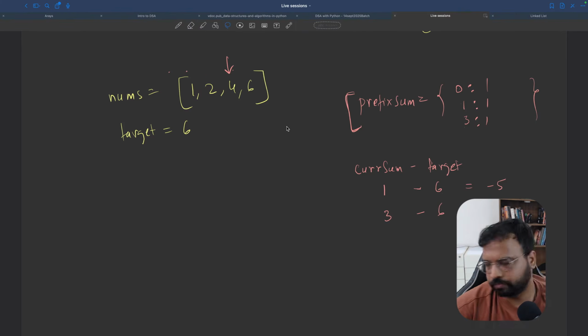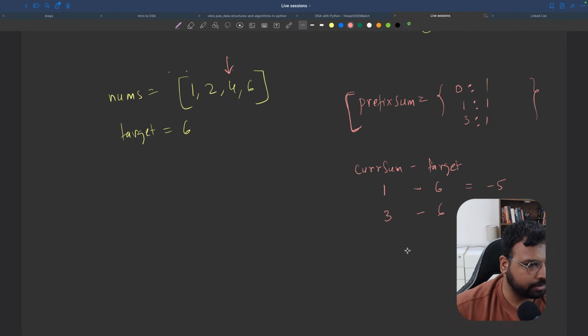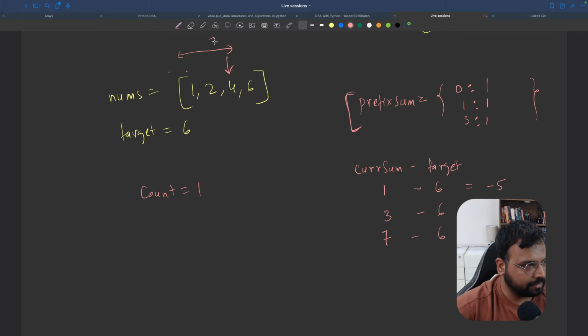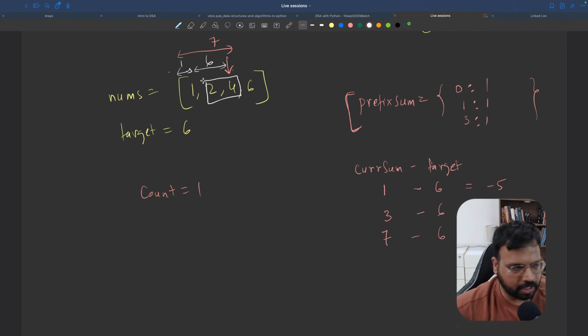I'll come to 4. Okay, my current sum is what? 4 plus 2, 6 plus 1, 7. 7 minus 6 is equal to 1. Have I seen 1? Yes, I have seen 1. So my count is equal to 1 now. And does it make sense? Why? Because if this much is 7, and I'm looking for 1, and this much is 1, which means this much is 6. And actually, if you look at this, this is 6. Are you getting, guys?